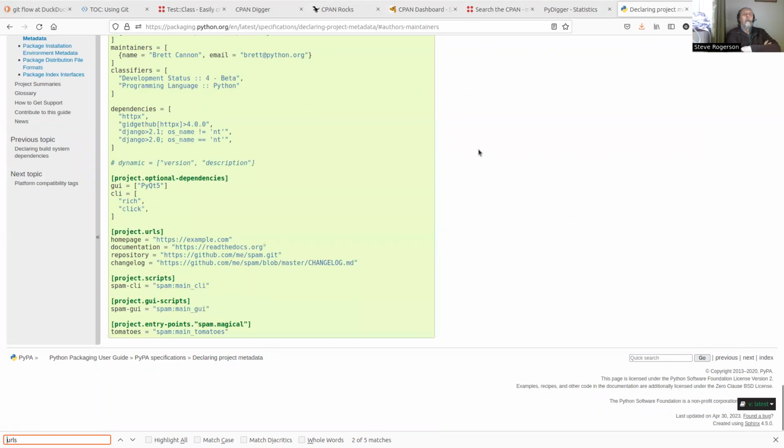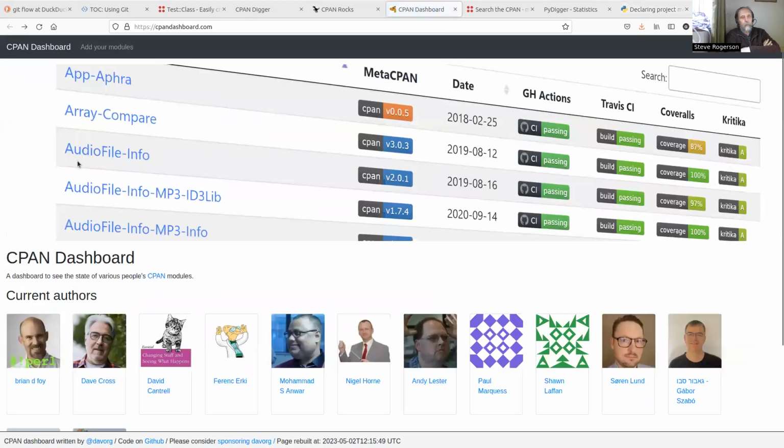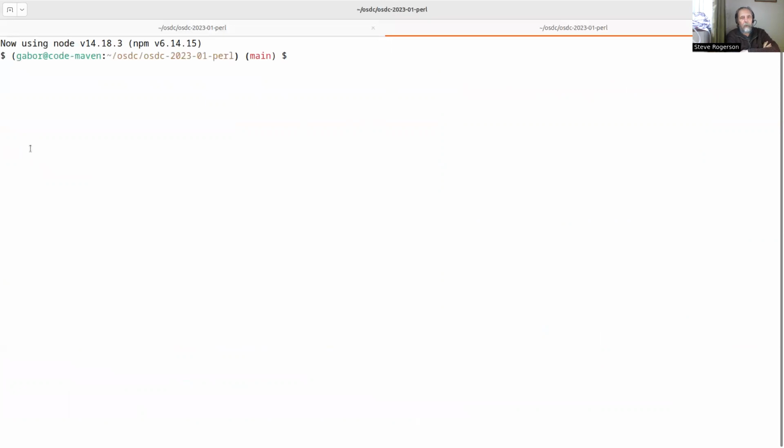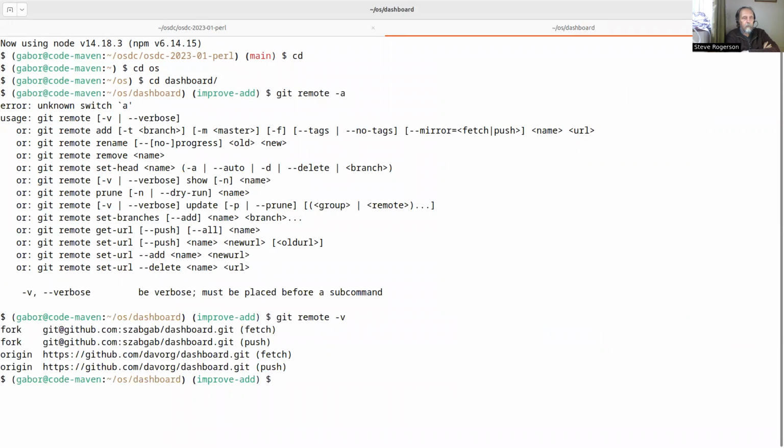Shall we go look at the source code of the CPAN dashboard? No, okay, you're not interested. Well, I am interested. Yeah, I'm just trying to work out. Well, I haven't done anything with the MetaCPAN API, so I'd be quite interested. So yeah, this is the one.